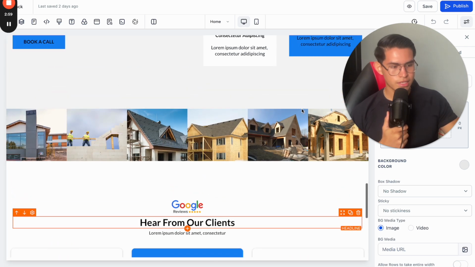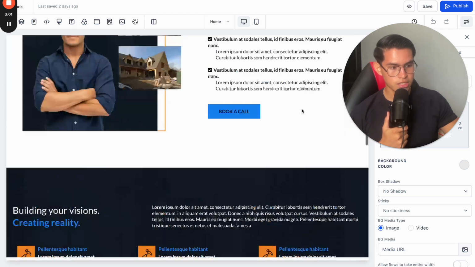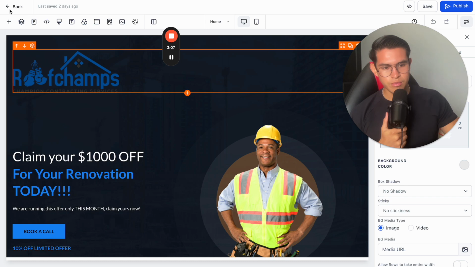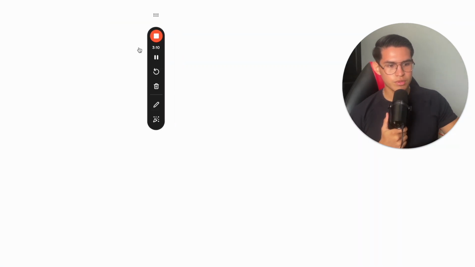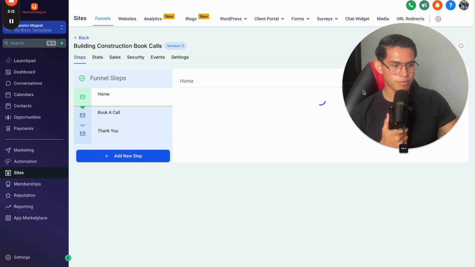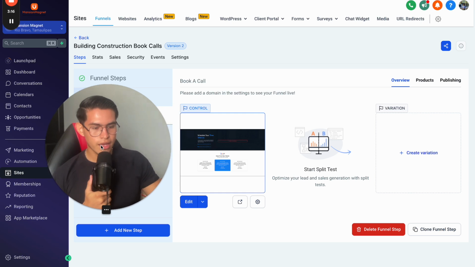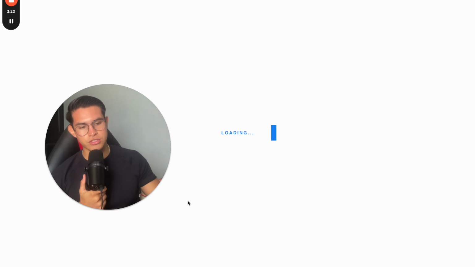And then basically the entire purpose of this page is for them to book a call with us, as you may notice. After this, if they click on book a call, they're going to be redirected to another page, which is the book a call page here, and here we can edit it just to check that out.